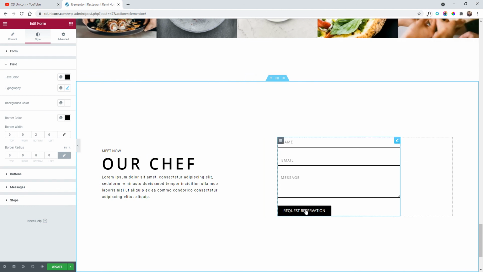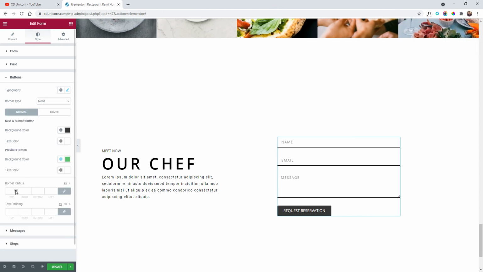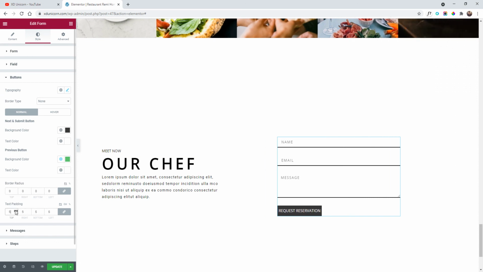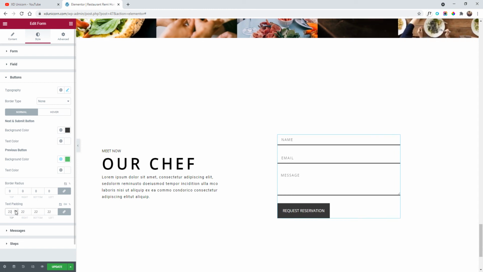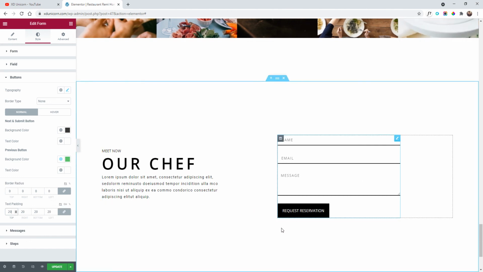You can also change the button style, because if you go on buttons here, you can actually change the border radius. In this case I will put 0. Text padding, we can add as we wish, like this. So I'm just trying to add some text padding in this way here. Okay, if we want, we can change the color and everything pretty easily.